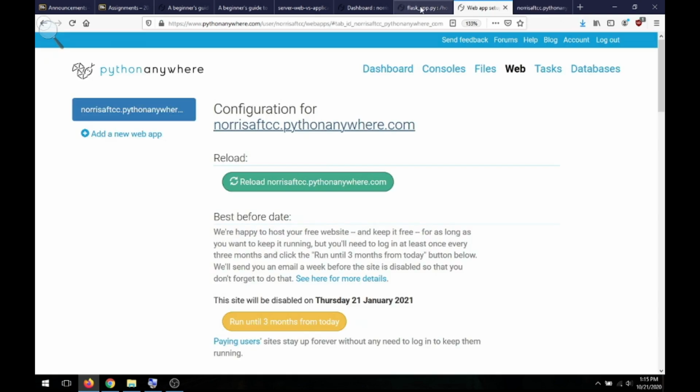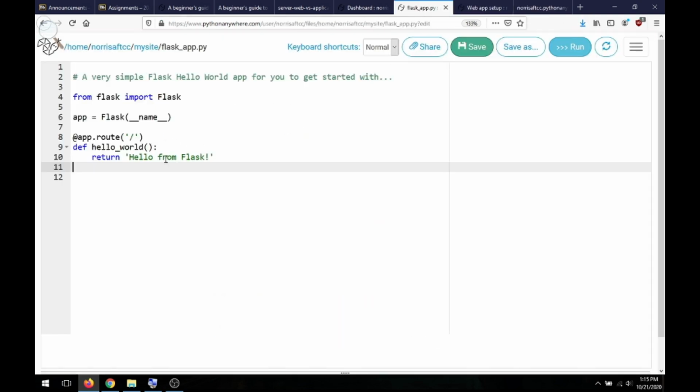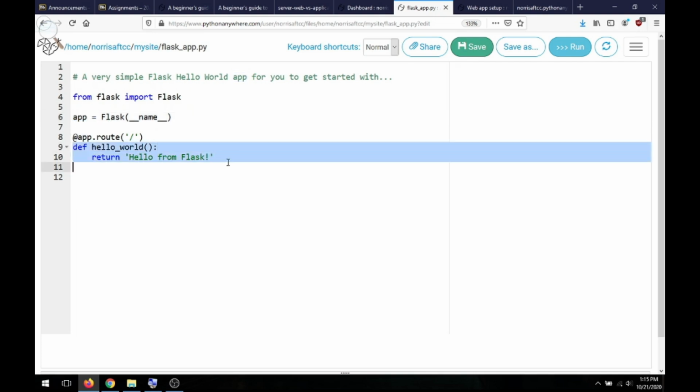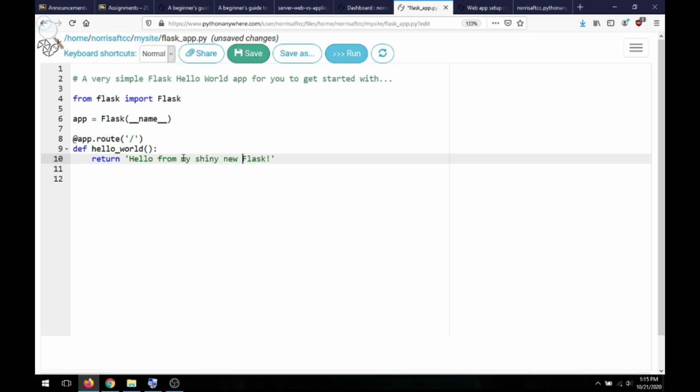Okay. Good. All right, now let's go and let's make some changes. So we are going to change it to say, welcome to my shiny new Flask app. Okay. Well, before we do that, let's look at what's going on here. Okay. Well, we import the Flask library, fair enough. We create a new object called app, which is a Flask object, and that's going to hold our code. And I just write a function here, hello world, and when you call hello world, it's going to return hello from Flask. I'll change this to my shiny new Flask app.